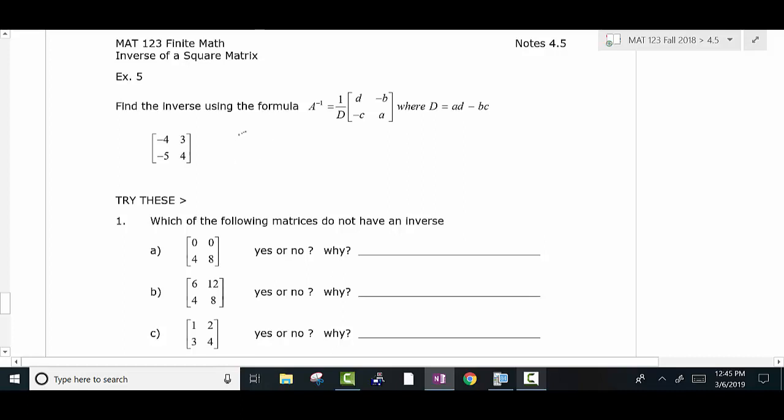So what you want to do on this, first of all, step one is to find what D is. So D just means you take the diagonals like this, and you got to go in this order like this. So you got to go this direction, so that you're going to do negative 4 times 4 minus, and then do it the other way, do 3 times negative 5. Okay, so that'll be negative 16 plus 15, so that's negative 1. Always do it in that order, don't get it backwards. So it's kind of going that one, and then that one like that. Okay, that's what D is defined to be.